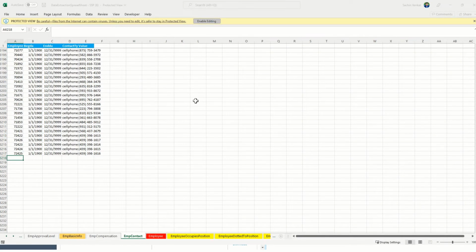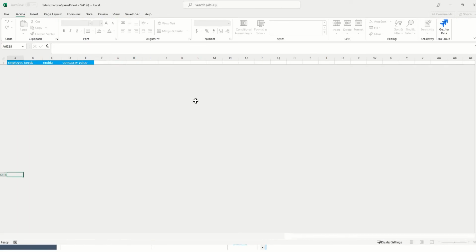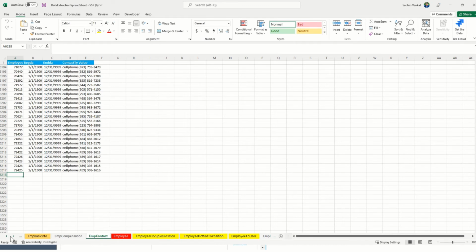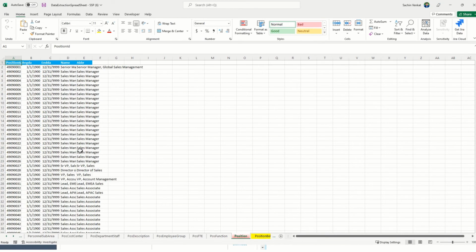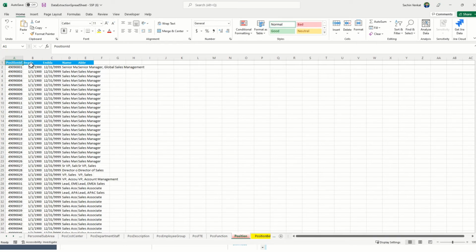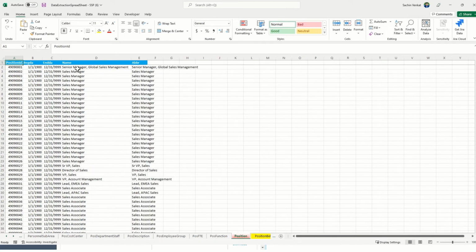Now let's see how we can populate the position related data. So let me first search for the position table. So in the position table, you can key in the position IDs, the effective dates corresponding to these IDs, and you can associate these IDs to a position name and an abbreviation.